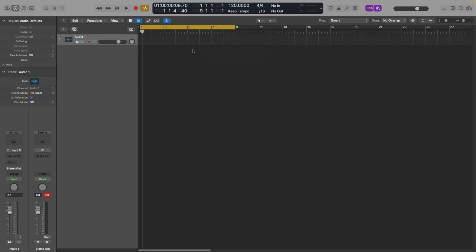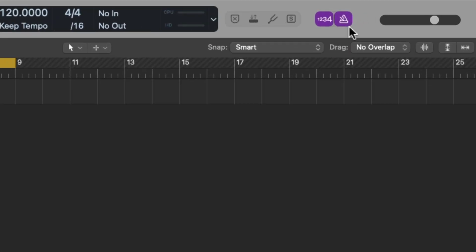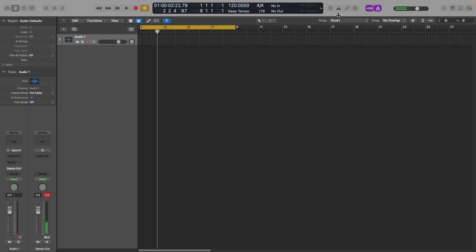Another key command that you're going to need to know for workflow is K. K turns on your metronome here. You see that? That helps you to stay really on point.